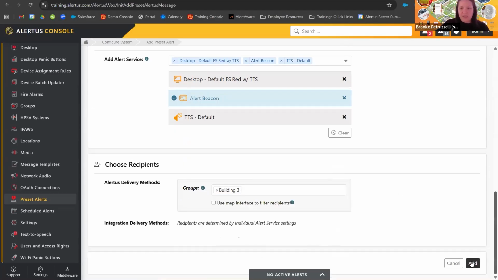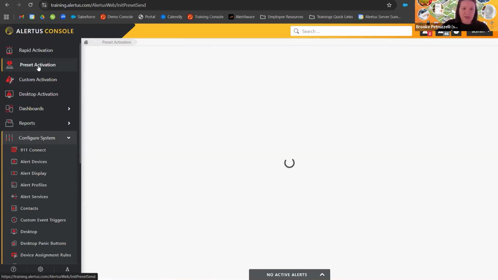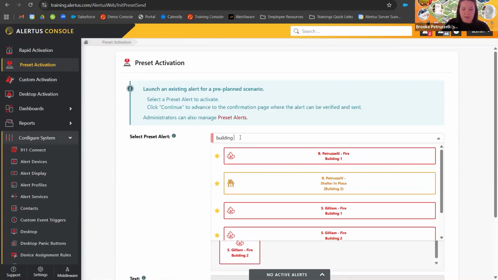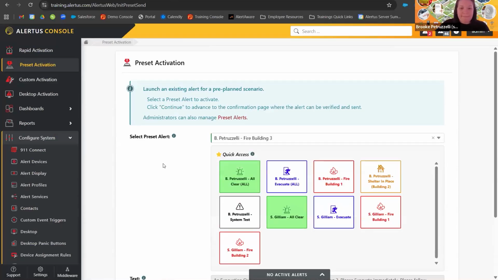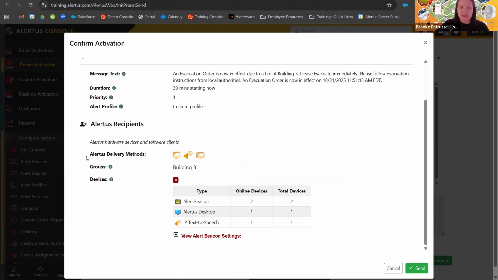Building 3. So I'm going to add this as a new preset alert, and we will see if I go to send out that preset activation here. I am going to look up building 3. I can see the languages there, and I can also see that I am going to be targeting these specific devices to send them out.